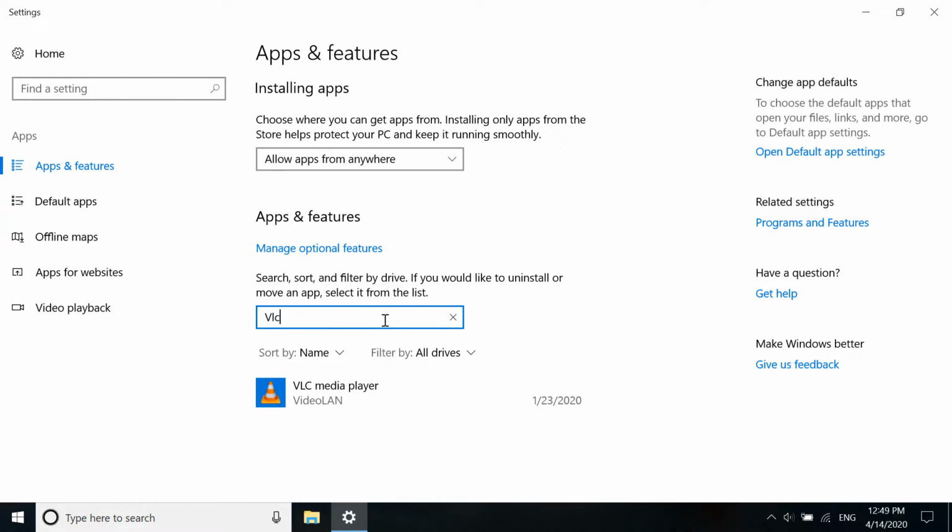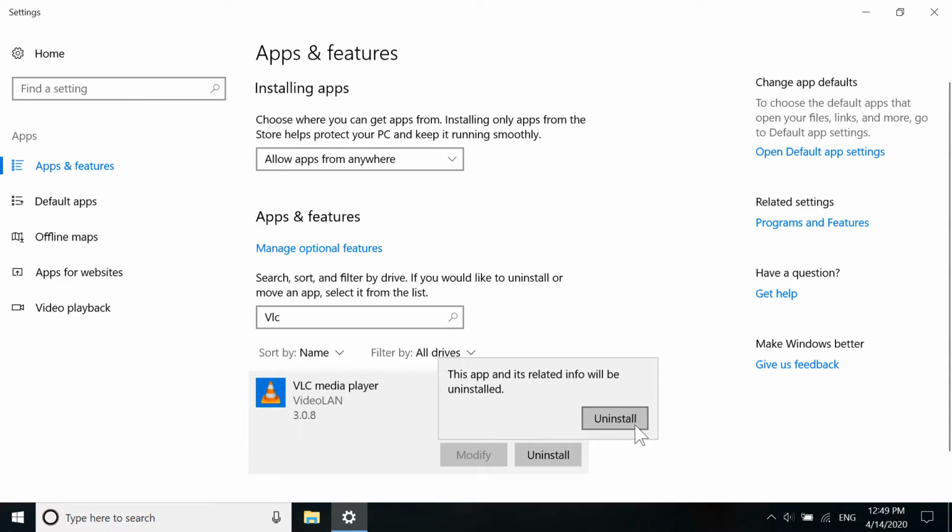Okay, now in here you have to click on VLC Media Player and click on uninstall, and then click on uninstall again. So after you have clicked uninstall twice, you will be prompted with the uninstallation box.